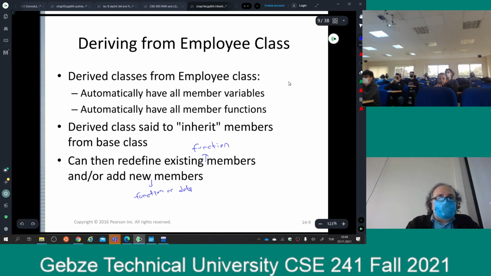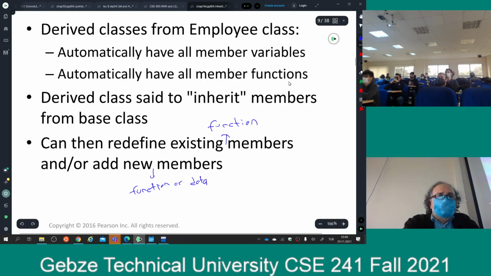We can redefine the existing function members. That's called redefinition. Oh, by the way, this book says that you can redefine the existing members. It is wrong. You cannot redefine a data member. You redefine only a function. You cannot redefine a data member.